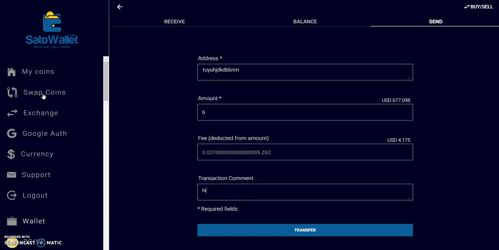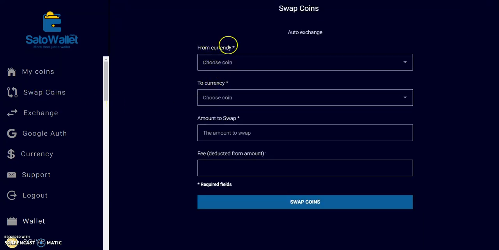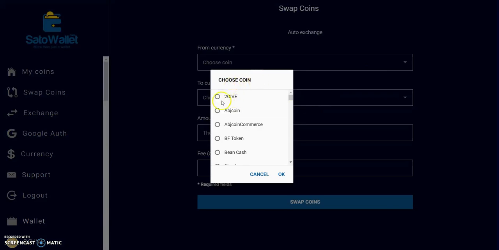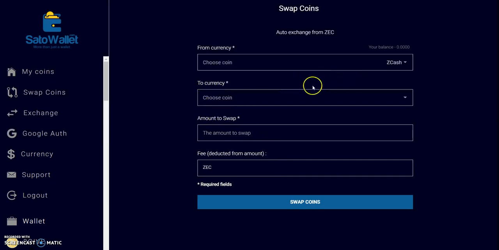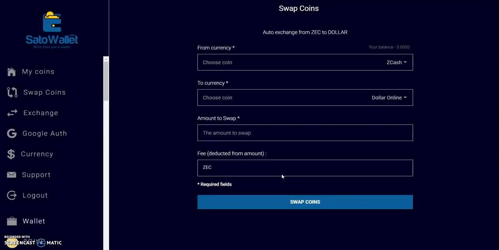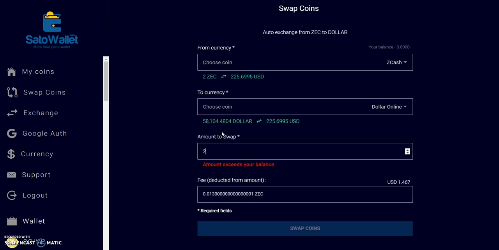And that is the coin swap. This is from currency, to currency, amount to swap, and fee deducted. From currency, since we're using ZCash, we're gonna click here and here are the coins. You're gonna have to look for ZCash. It's probably down. ZCash right here. Click, and so from ZCash to, let's look for one other coin. Let's say dollar online. Click OK. This is my balance in ZCash, and this here is the amount I want to swap. Let's say 2 from ZCash to dollar online.